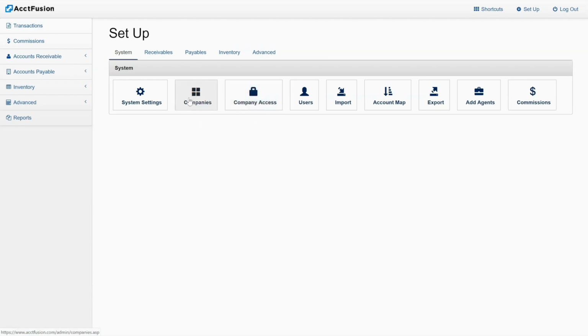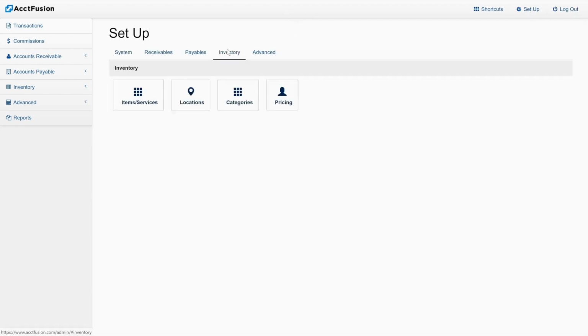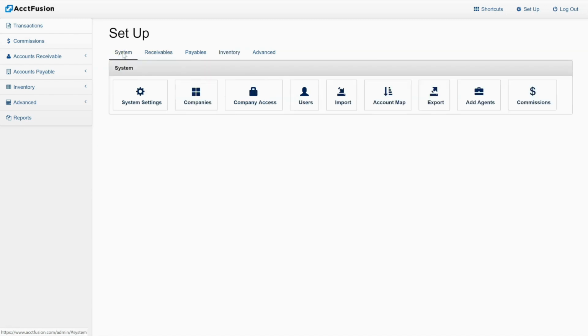So here you're going to set up your company. Each company has a unique tax ID number or TIN, so you'll want to create another company if you have multiple tax ID numbers. If you have multiple offices inside of that company, then you'll click on locations and add multiple locations. The great thing about AcctFusion is that you'll get everything for one price, no matter how many offices you have. So that's definitely a great perk.